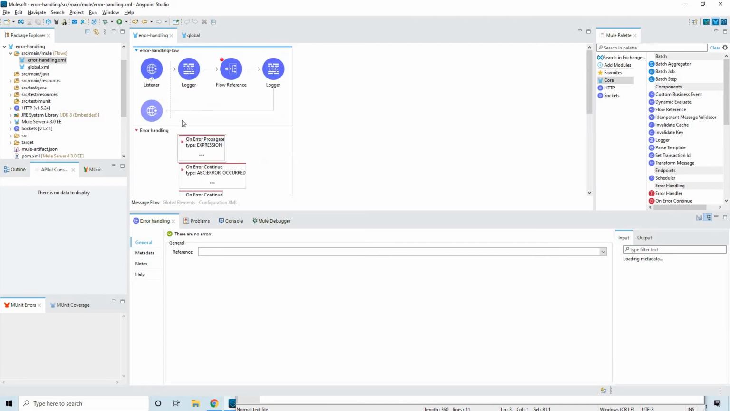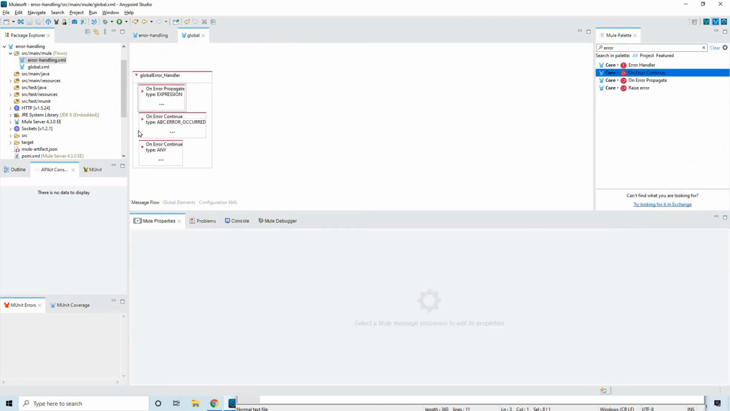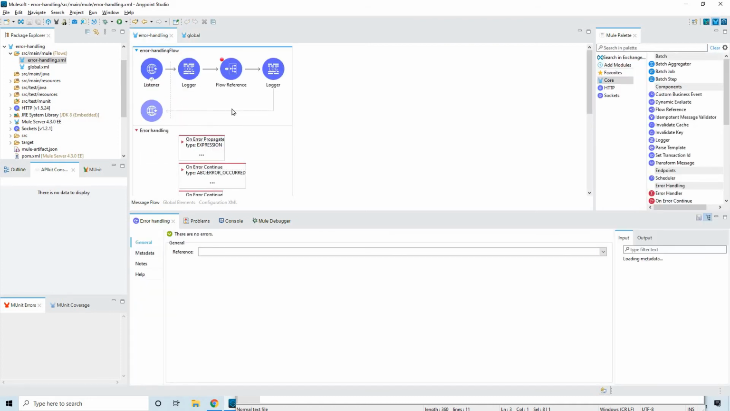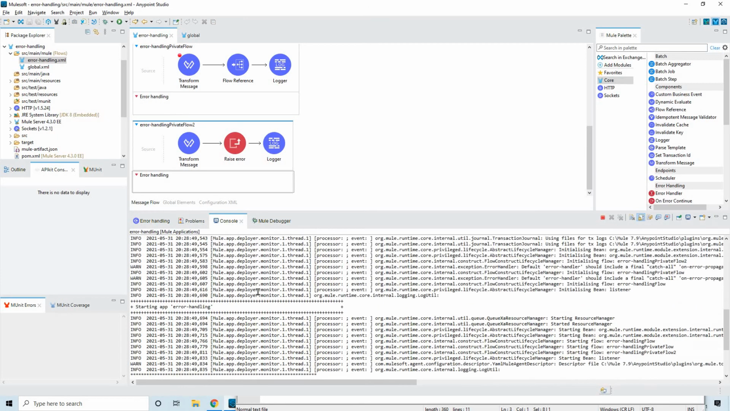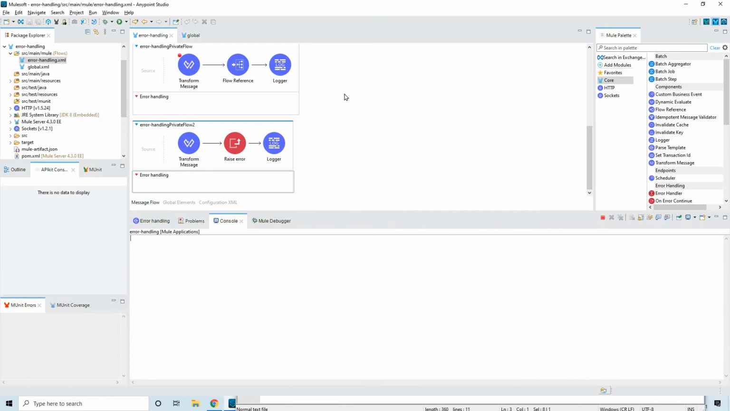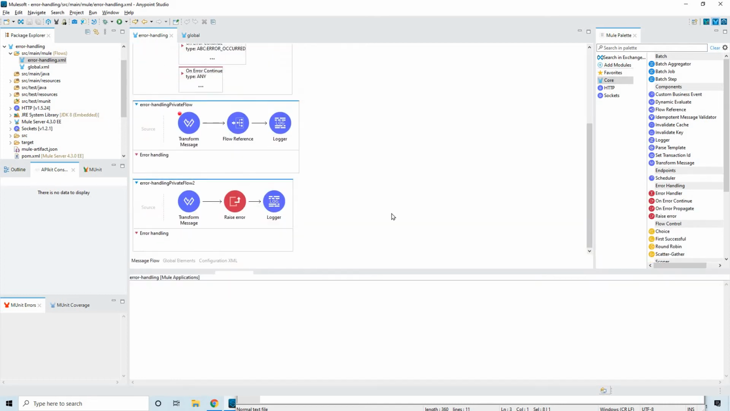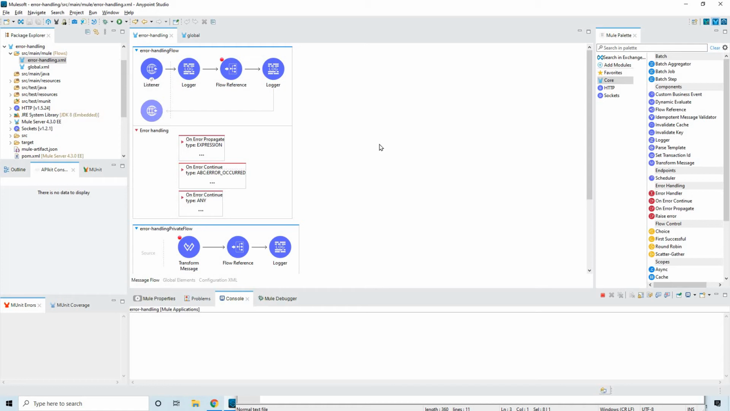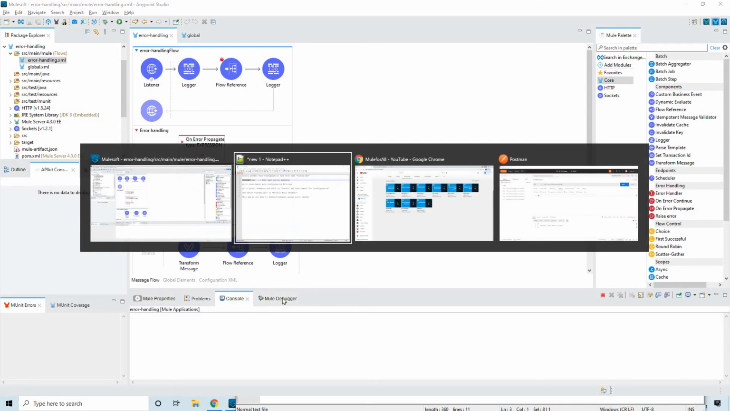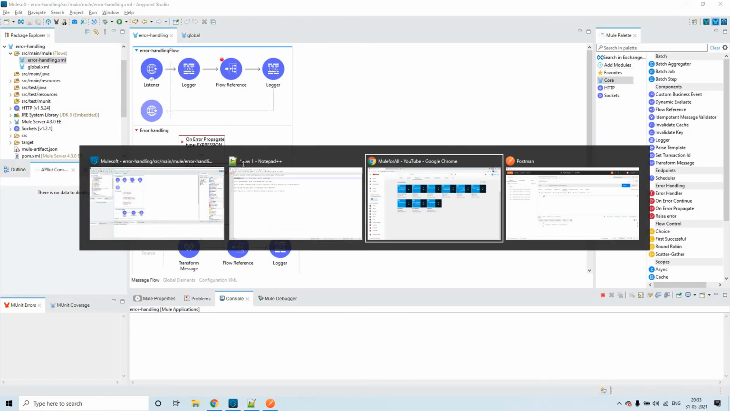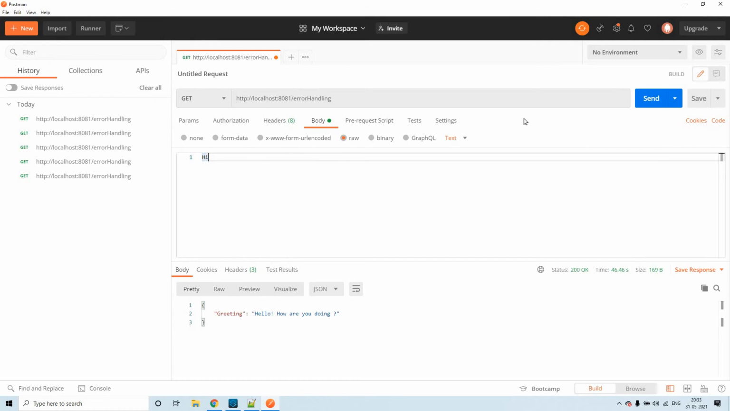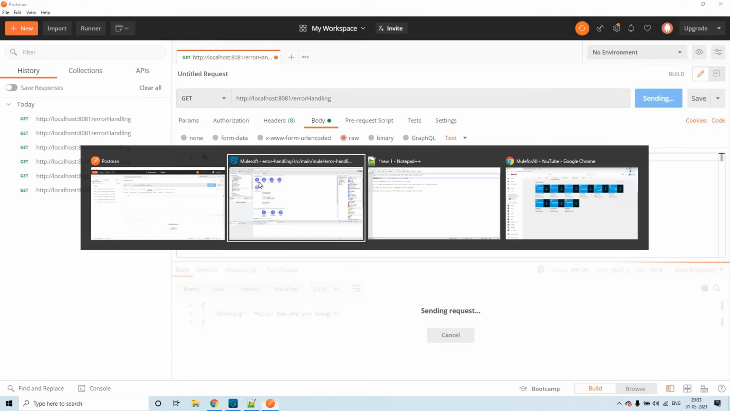Here also I have added the same thing. Whatever you are seeing here, I have put here. I just copied the same thing to the global error handler. Okay, it got deployed. This is already running in debug mode. Now let me go to Postman. Maximize this and minimize this. Now go to Postman and click on send.